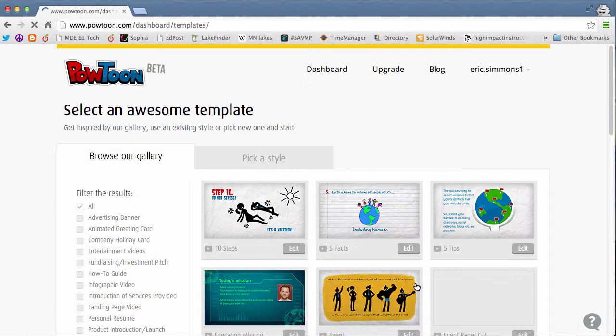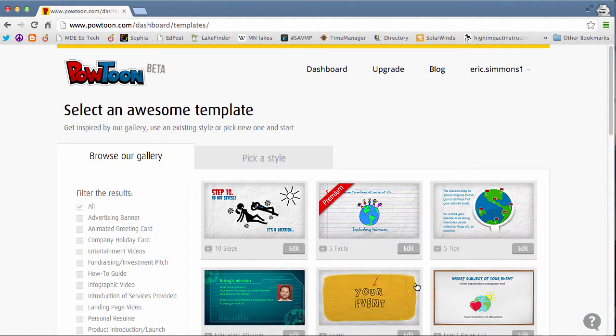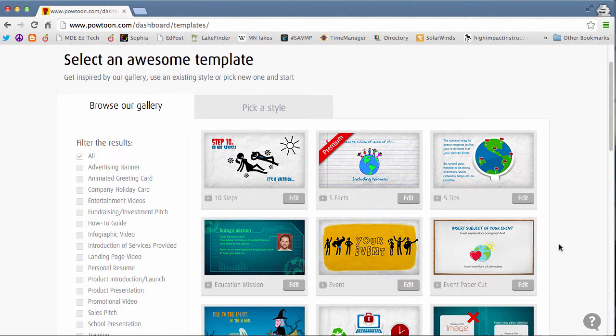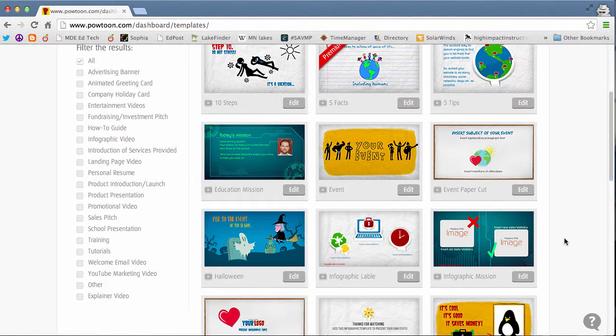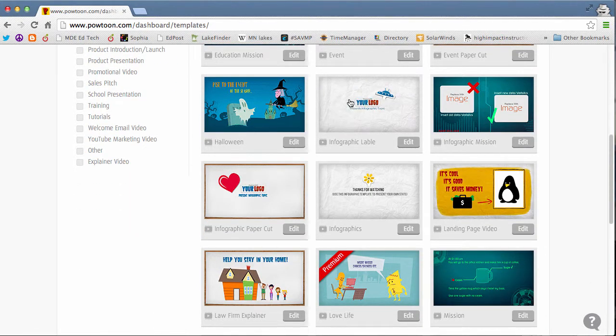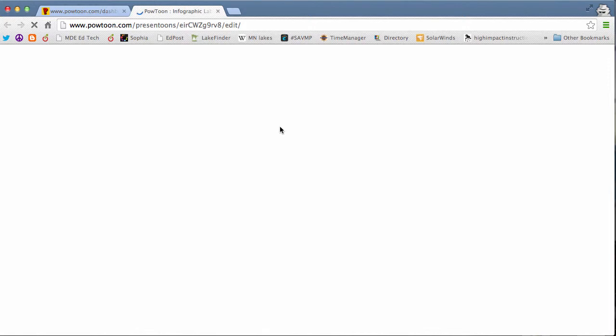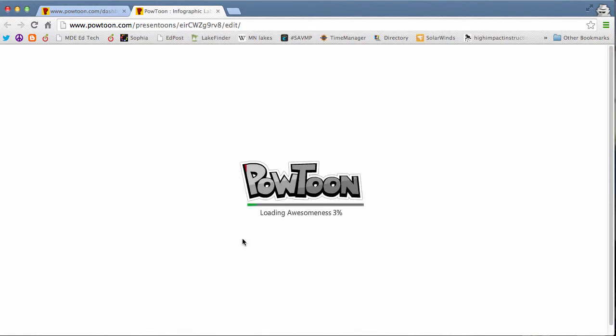Powtoon has this entire gallery of templates. And again, some of these are only offered to the paid users, which is totally fine because a lot of these are completely full featured. So right here, I'm going to click on this infographic label, and it's going to give me a quick little rundown on what it looks like.